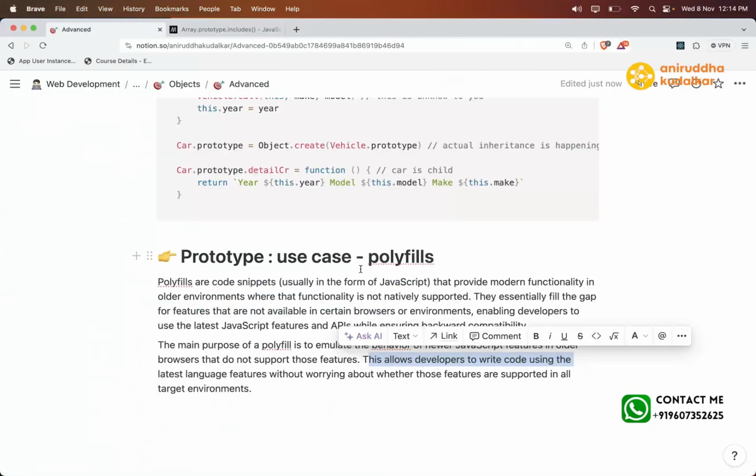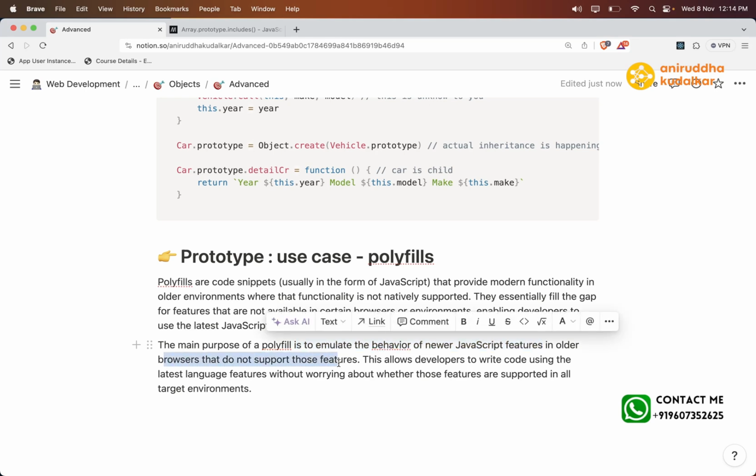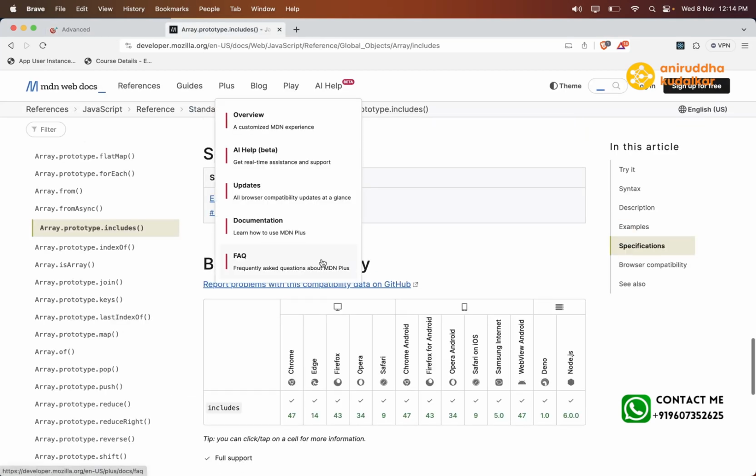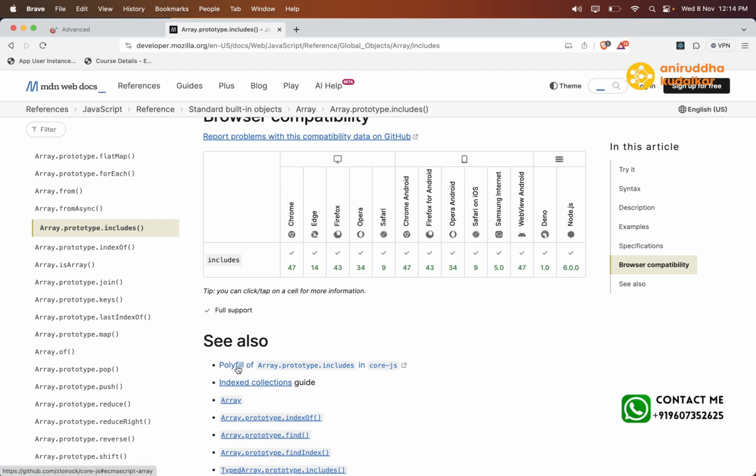So if you go here and see, the main purpose of the polyfills is to emulate the behavior of the newer JavaScript features in the older browsers. If you go over here, can you see the includes method is supported from Chrome release 47, Edge release 14, Firefox 43, right? And here you can see the polyfills of array.includes in the core JS.